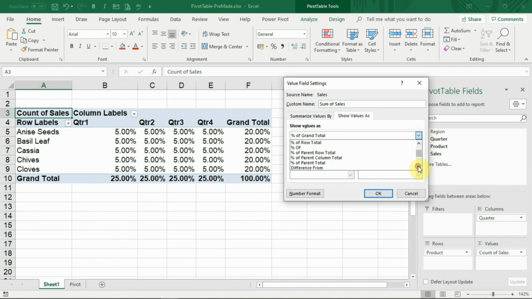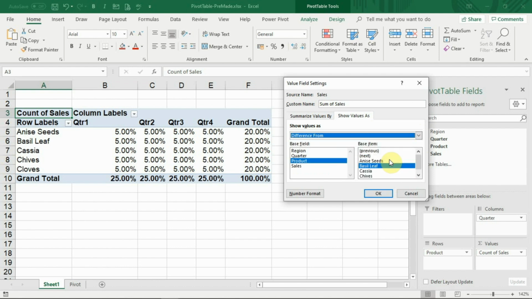If I scroll down this drop down box, there's one here called, let's go for difference from. Now, percentage of grand total, which we chose earlier on, describes everything we need to know about that item. So as you notice, when percentage of grand total is selected, I can't do anything with these boxes down here. As soon as I pick something where it doesn't fully describe what it's going to do, so difference from, but what are we doing a difference from? It's not mentioned in that drop down box. That's where, can you see, base field and base item come into play.